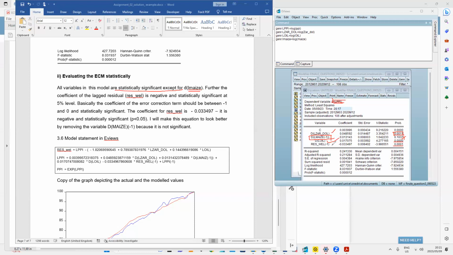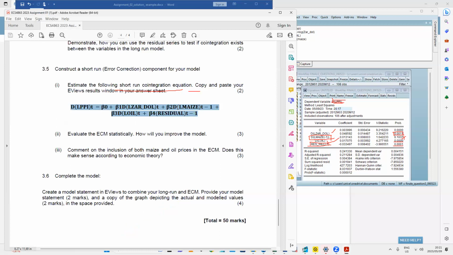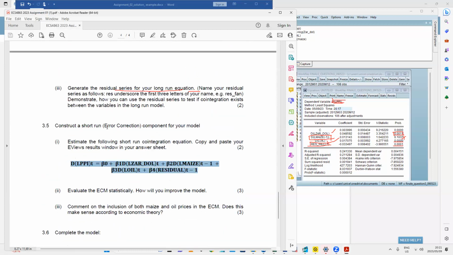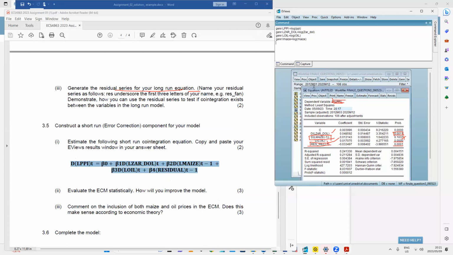Your price of oil, it does explain. Number 3, the lagged residual in this case, is what we call in econometrics the error component term, or the error correction term. So they are saying here, construct a short-run error component. The error component here is this one, but the entire model is called the error correction model. Don't worry if you don't understand this, we're going to have classes for the theory part.